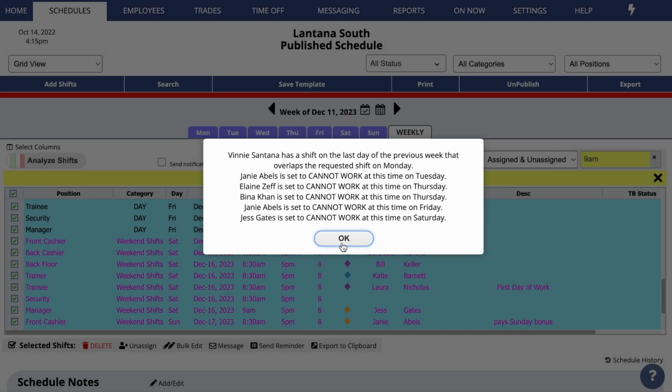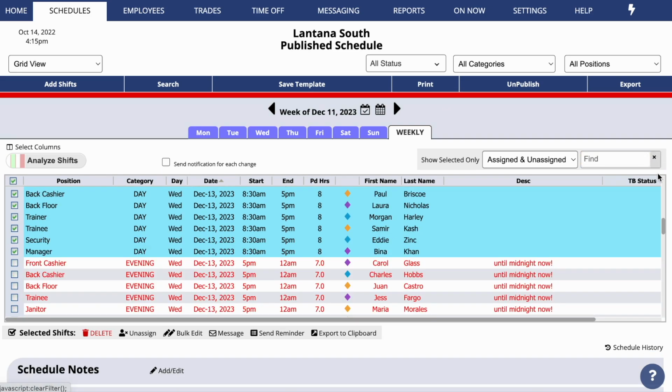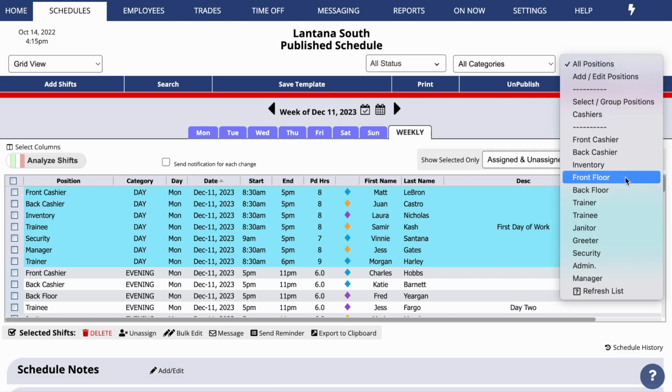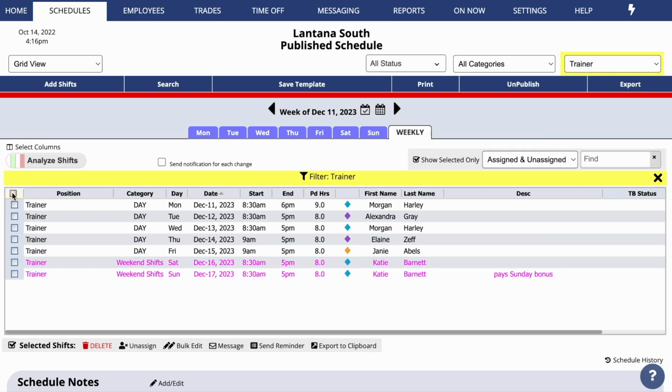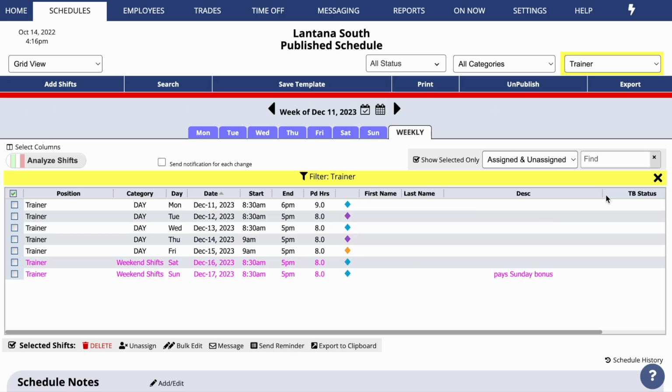Our system will let you know if you've caused any trouble with your large-scale edit. The newly edited shifts are highlighted in blue so that you can see them on your schedule. You can also bulk unassign shifts. If perhaps you've made an error and assigned the wrong people to be trainers, you could simply check those off and unassign all of them. You'll notice that we have a yellow line at the top to let you know that a filter has been set. Just click on the X to close that filter.